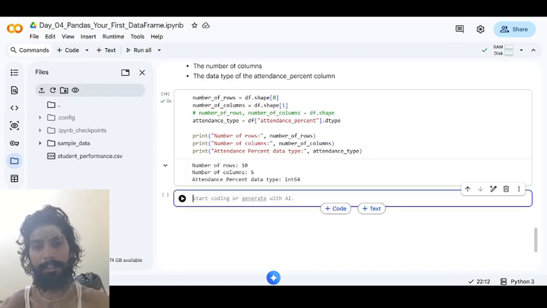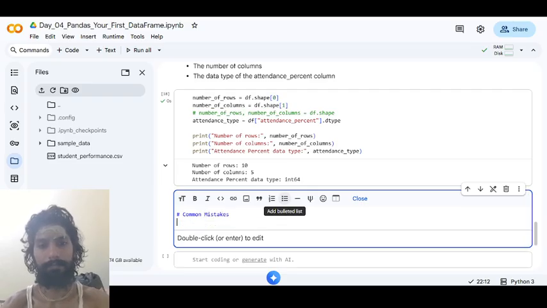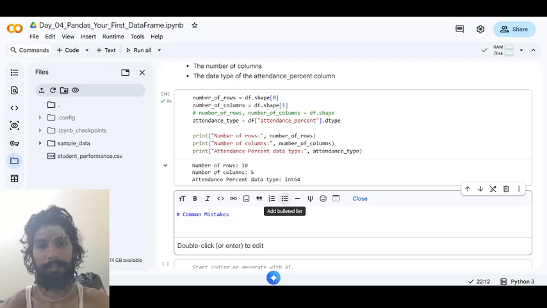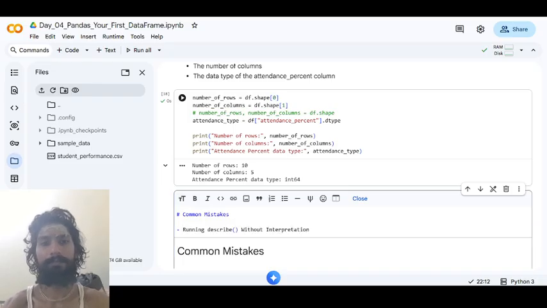Now let us discuss the common beginner mistakes. The first mistake is running describe without interpretation. The most important mistake to avoid is running df.describe and then immediately moving on. The output is not the final analysis. You must translate it into statements about the data.